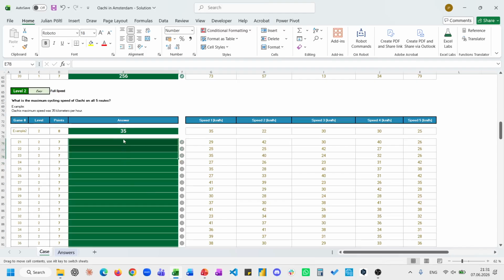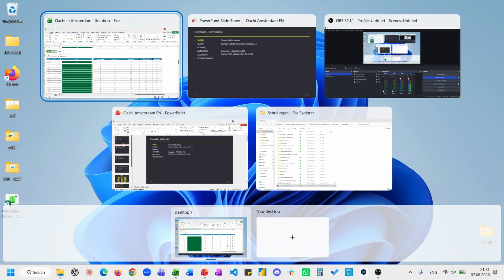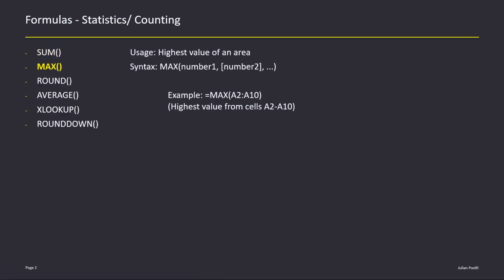And we of course also have a formula for this, and this is the so-called max formula. It is basically working like the sum formula. It is returning, instead of the sum, the highest value of an area or a list of numbers or anything. And you either give it a range with values or type in the numbers separately, and then it will return the maximum of those numbers.